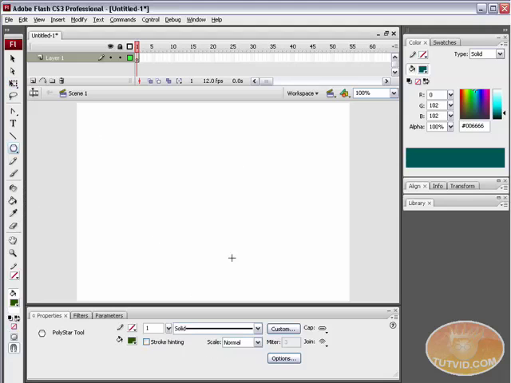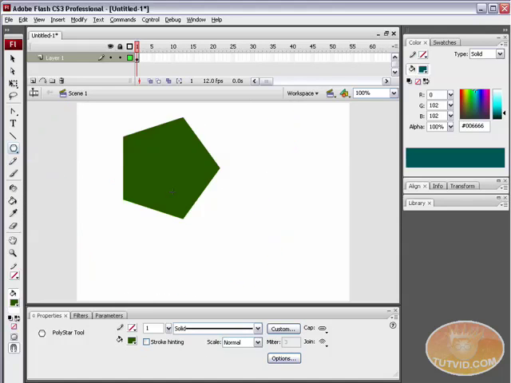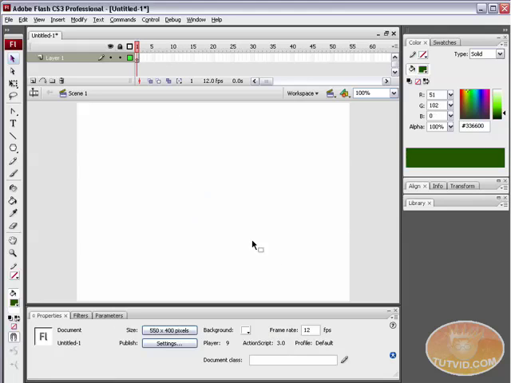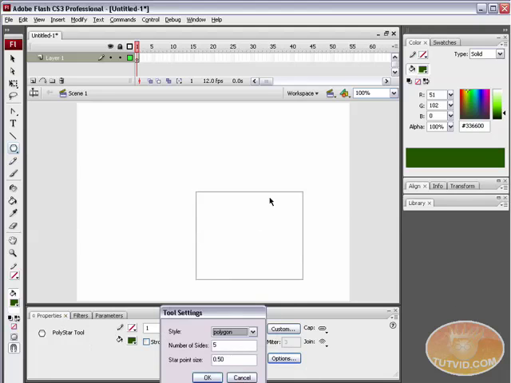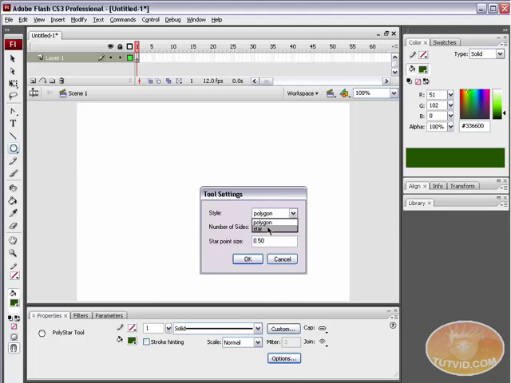Polystar tool. This is a pretty cool tool. You can create polygons with this tool, but you can also create stars with it. So it's called the Polystar tool. Now, in order to create a star, it's kind of tricky. You have to come down here and select Options and choose Style, either polygon or star. And then the number of sides you want for either your polygon or star.